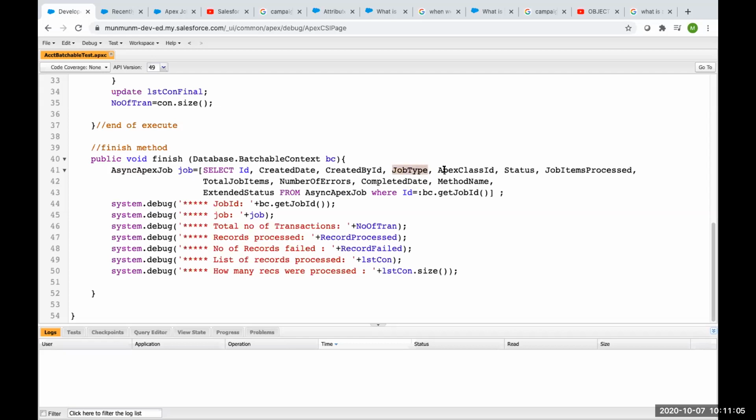So we'll get the job type, Apex class ID, and status, which will be the typical ones, like completed, holding, or failed. So we will be able to know what happened to this job: items processed, all these parameters, number of errors. Here we are selecting these fields from AsyncApexJob where Id is equal to the job ID that we are trying to pass.